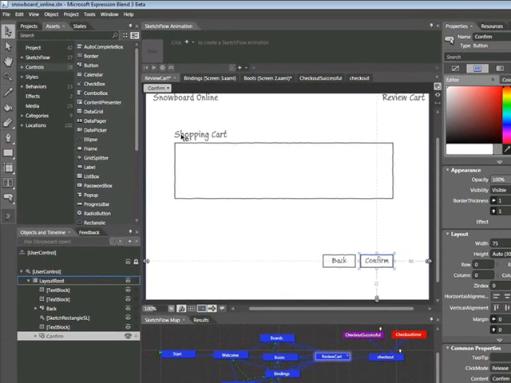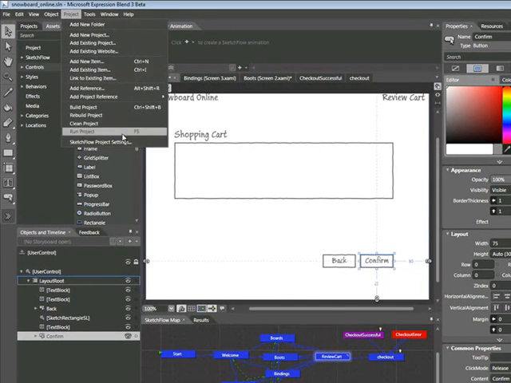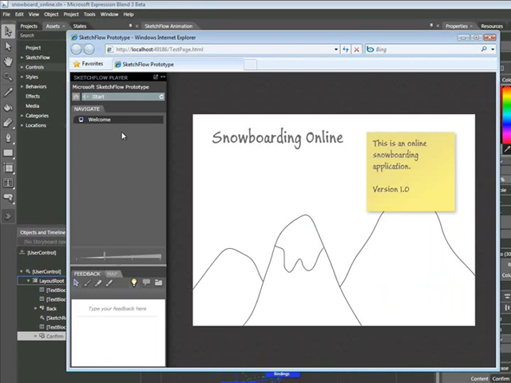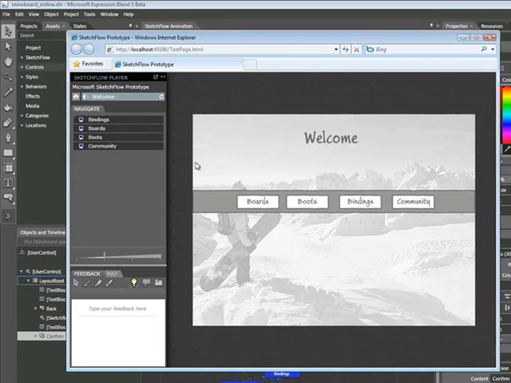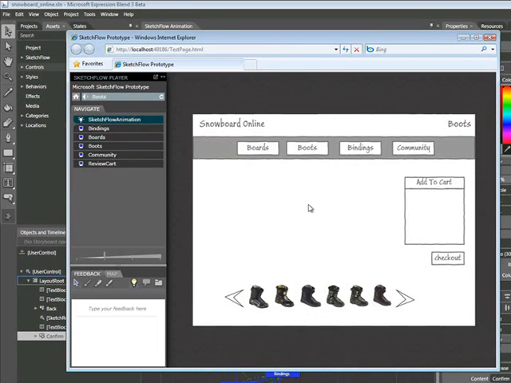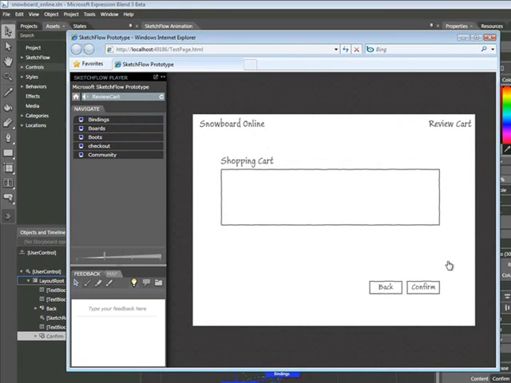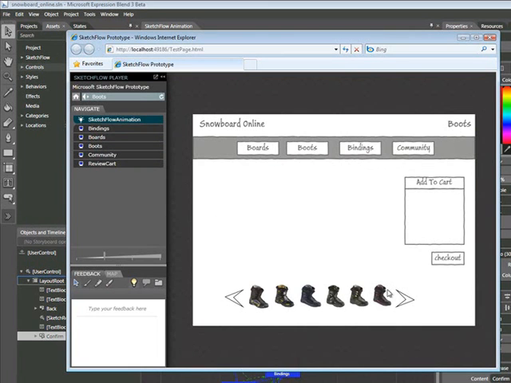Let's go ahead and take a look at this in the SketchFlow player by choosing Project, Run Project. Once the SketchFlow player appears, I'll click on the Welcome screen in the Navigate tab, and then I'll click on Boots. So now when we click on the Checkout button, we'll go to that Review Cart page. I can click on the Back button and go back to the previous screen. So we'll talk about these behaviors in just a moment, but first let's take a look at this page.